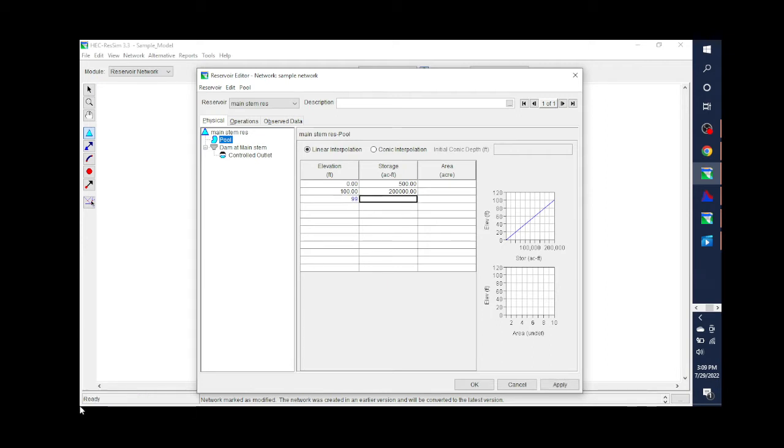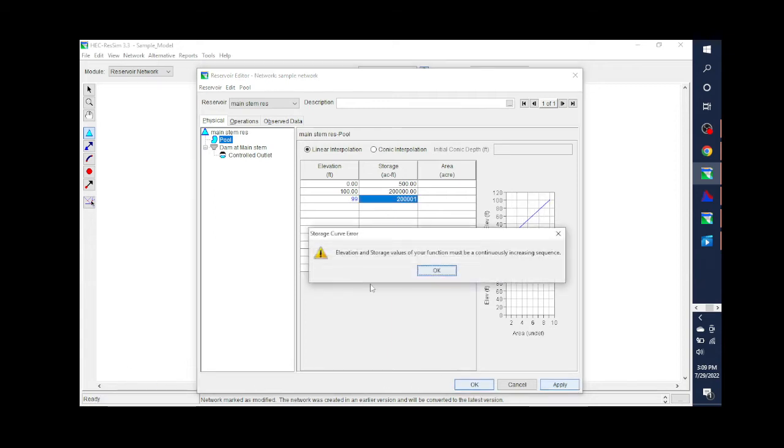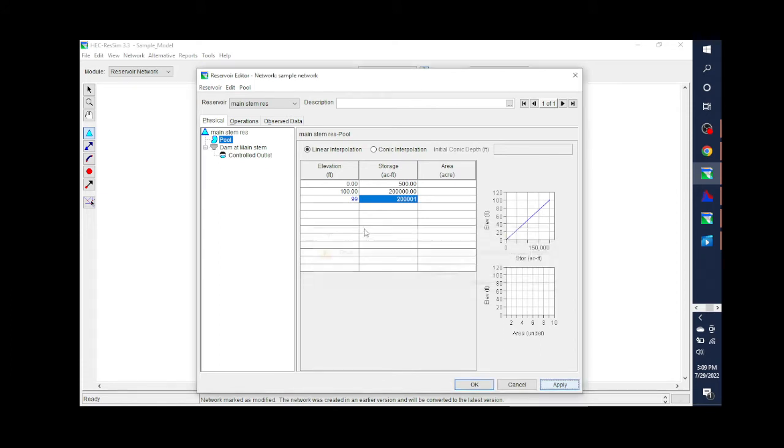So if I have elevation 99 and I increase that value and I try to hit apply, it's going to tell me that it has to be continuously increasing and give me an error. I think before, HEC-ResSim used to allow that, but then it would crash, but now it gives you that error message.